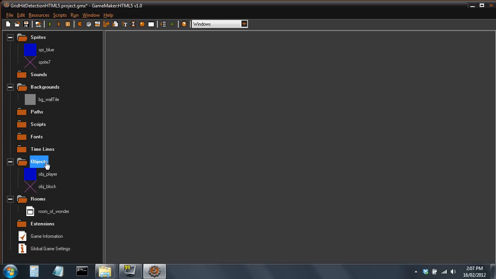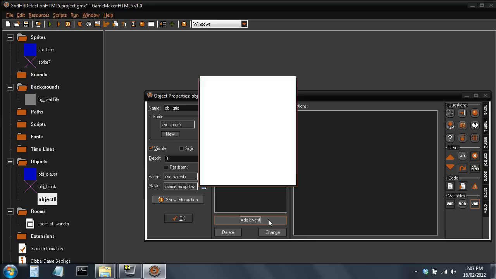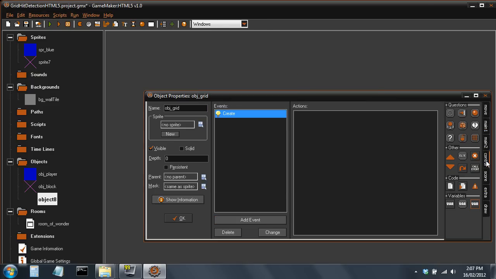Now we need to create a third object, which we will call object grid. This object is going to hold all the positional information about where our walls are and what spots are actually free for the player to move. We are going to use the value of 0 for free space and a value of 1 to represent a wall. So what we're going to do is add event, create, highlight the control tab, drag and drop, and execute code action.